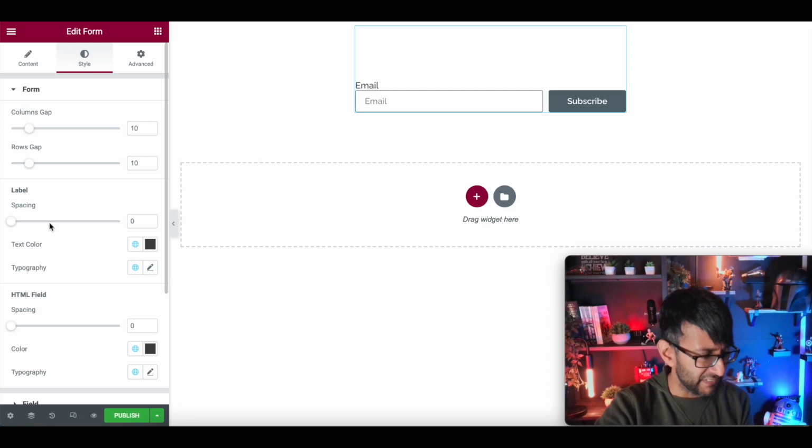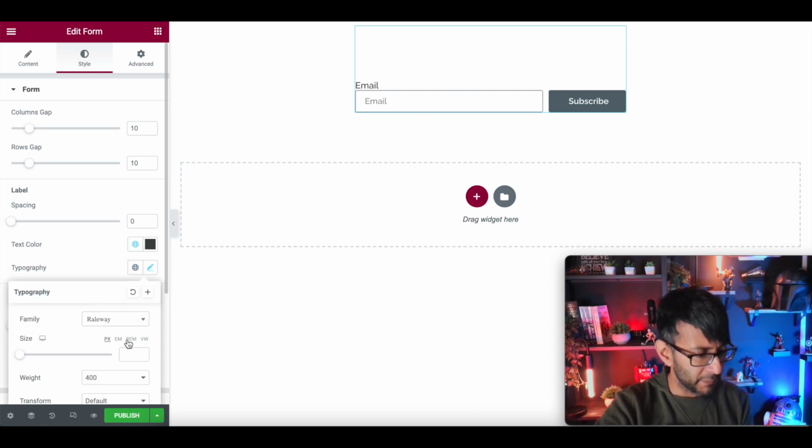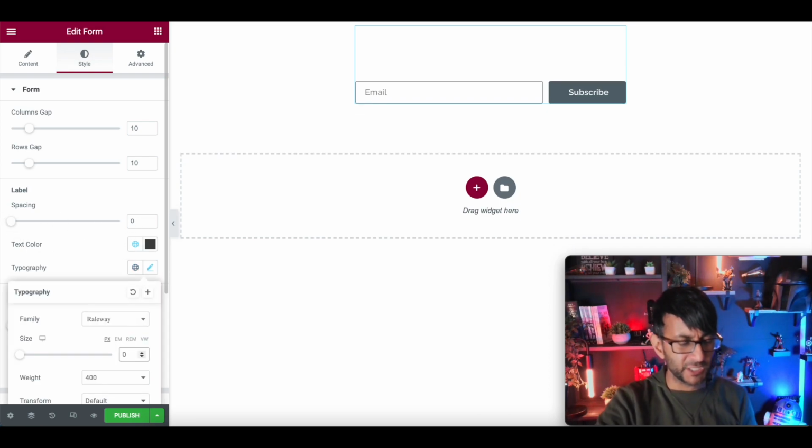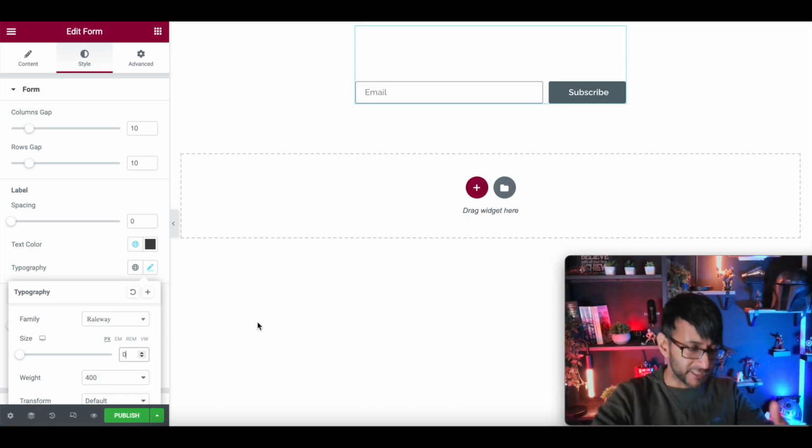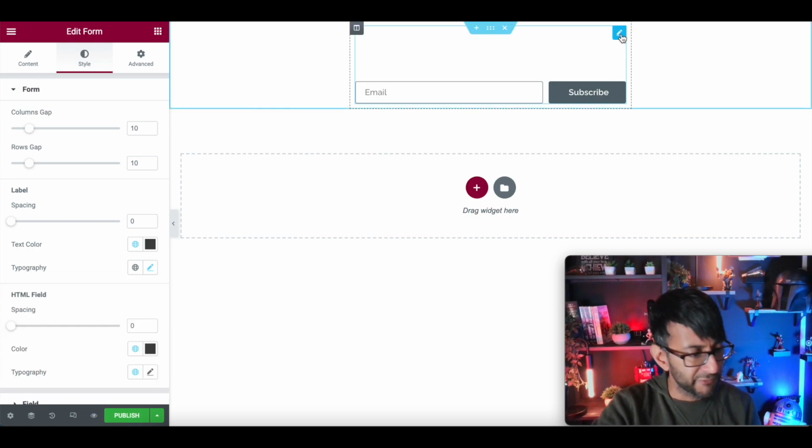I am going to do one thing, though, and just get rid of the label in the typography because I hate it. Sometimes, if you've already got a placeholder with email, you don't need it. Right, back to what we're doing: Mailchimp integration. Let's go over to our form.